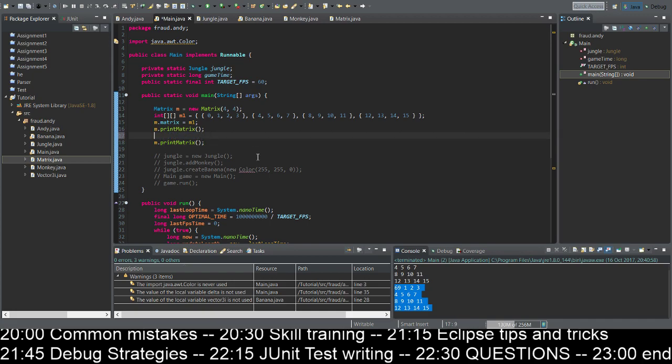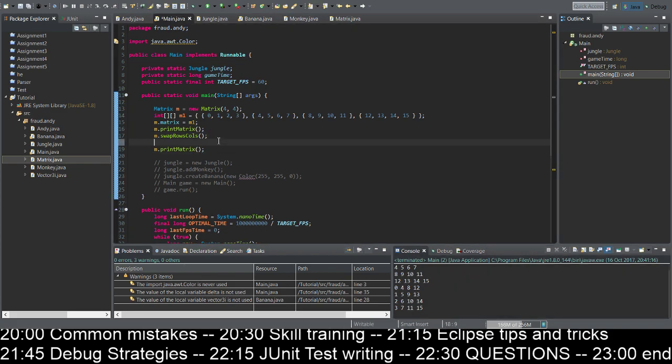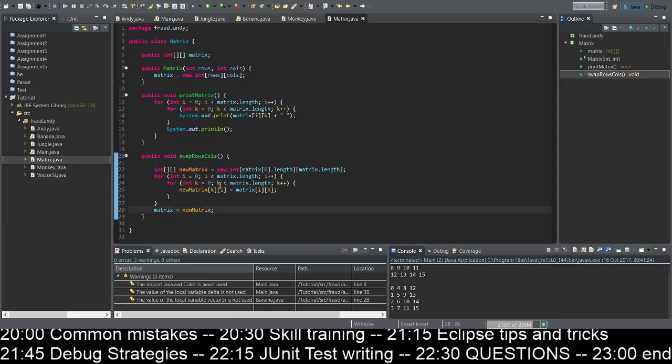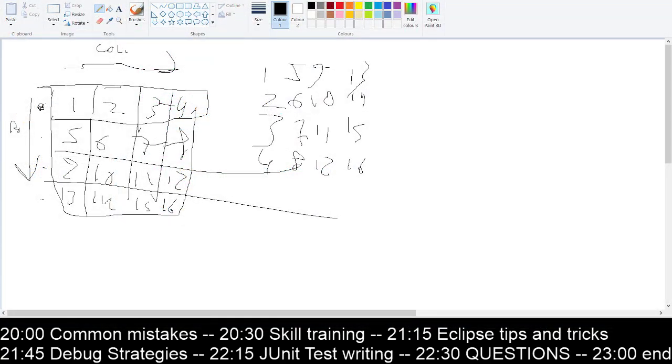So yeah, here we want to swap those rows, so we do m.swap rows and cols. We do that, and as you can see, we print an extra line in between so they're separated. We can see those rows and cols are indeed swapped. So now 0, 1, 2, 3, 4, 5, 6, 7, 8, 9, 10, 11, 12, 13, 14, 15. And we can see that it works, because basically the index is first I. So you can see here, we just swap the cols and rows, so it makes sense.